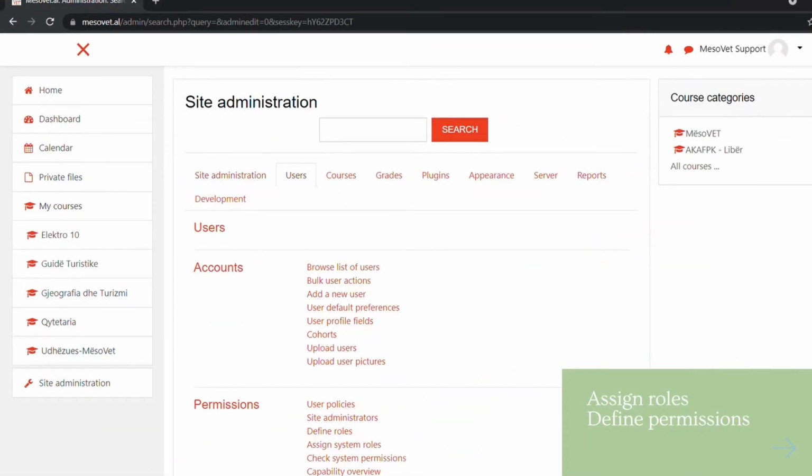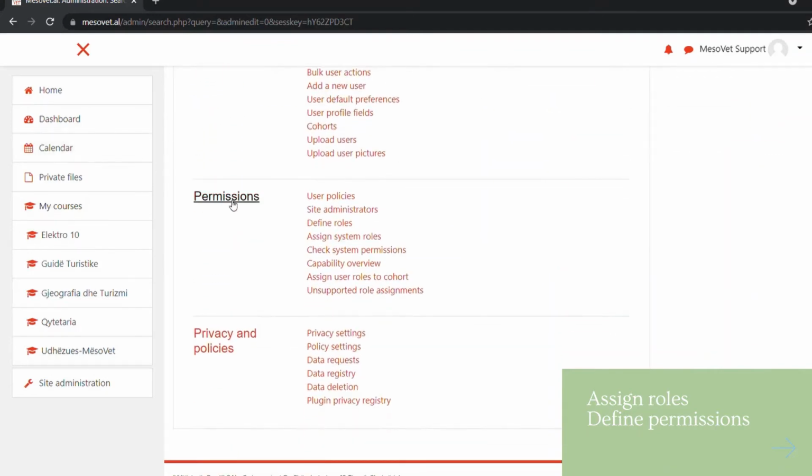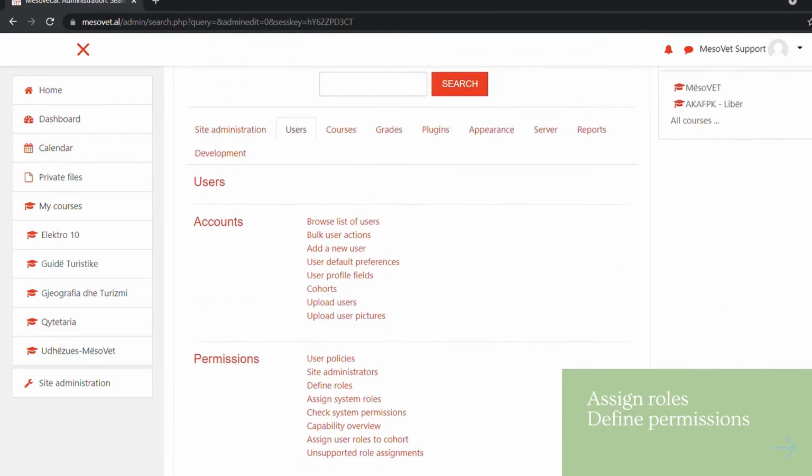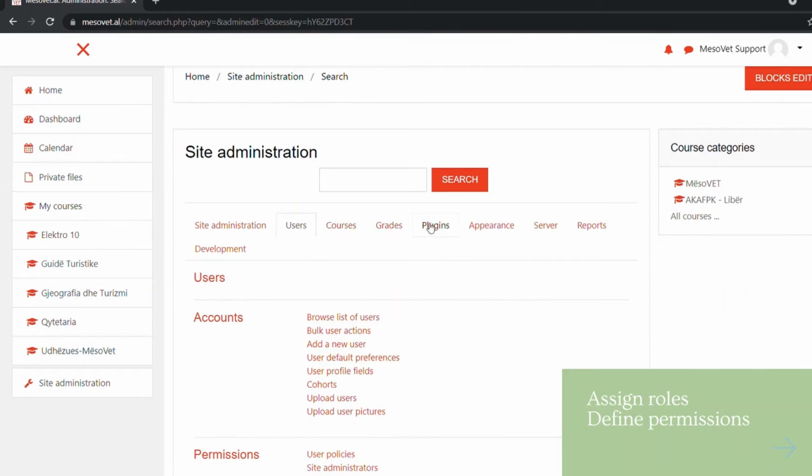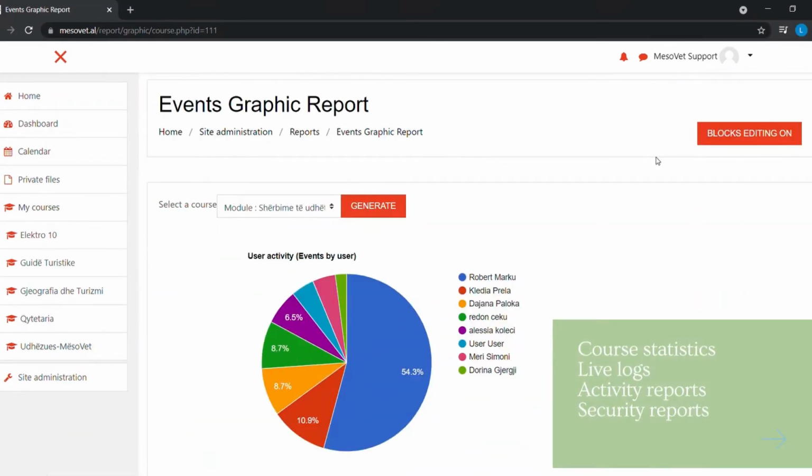From Musovit's admin portal, you can also change user permissions and access. You can customize the look of your course and the site, and install plugins. Musovit gives teachers and also administrators access to reports.